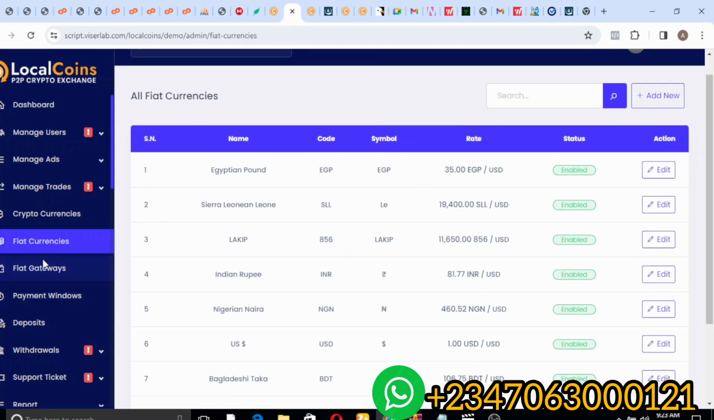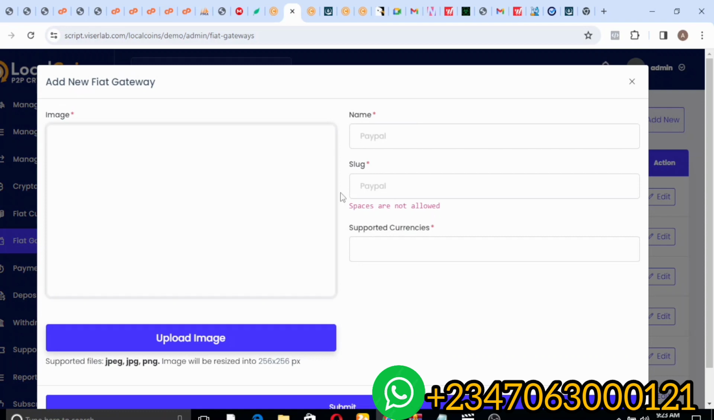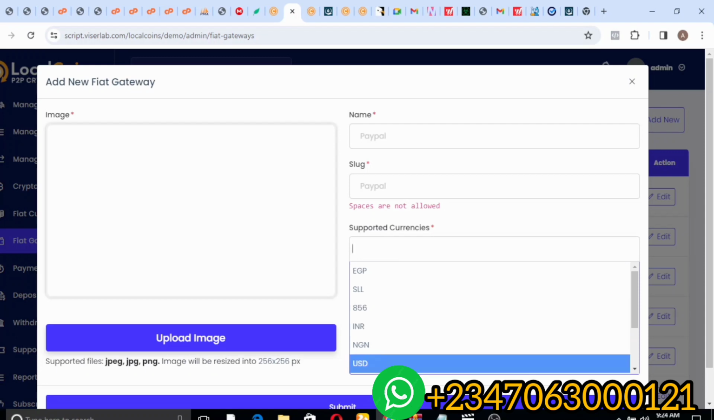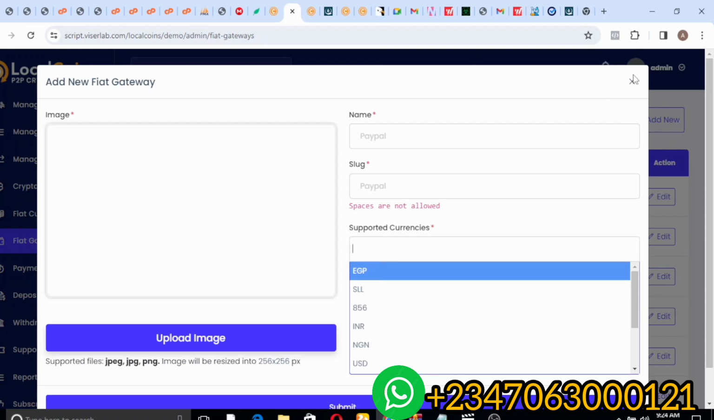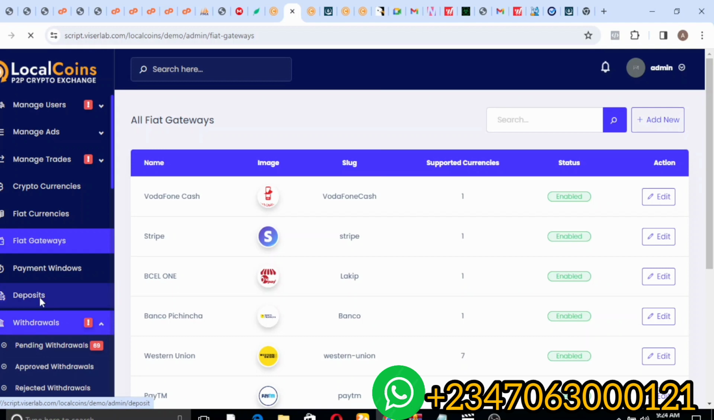Same goes for fiat gateways. You can go ahead and create more fiat gateways. You can create a Bitcoin gateway, Ethereum gateway, Stripe, PayPal, and the rest of them. Let's say you want to create a PayPal gateway. What you do right here is upload the PayPal image, then put in the PayPal name, the PayPal slogan, then you put in the supported currency. You can put in dollar right here. When you submit this, it will also reflect on this section. So you take your time, go through it. There are so many features right here.